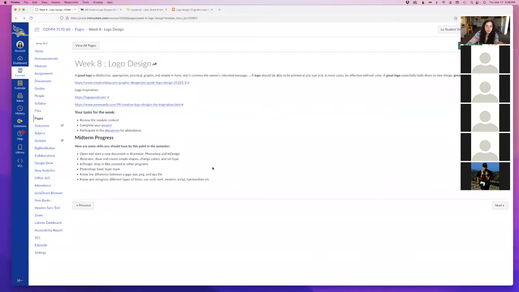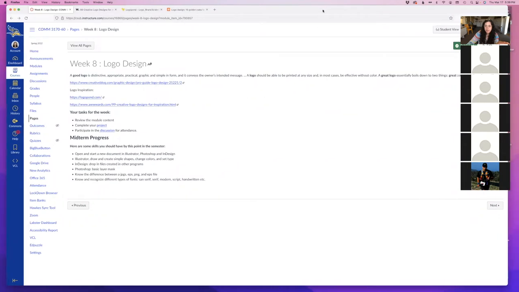So if you look at your module, I have this quick definition about logos. A good logo is distinctive, appropriate, practical, graphic, and simple in form, and it conveys the owner's intended message. A logo should be able to be printed at any size and in most cases be effective with or without color. A great logo boils down to two things, great concept and great execution.